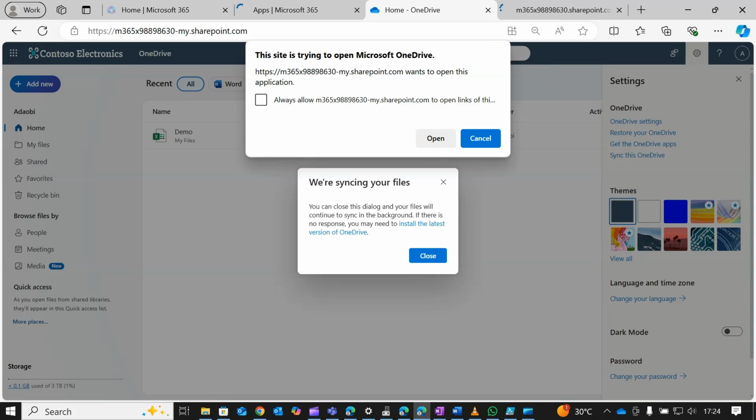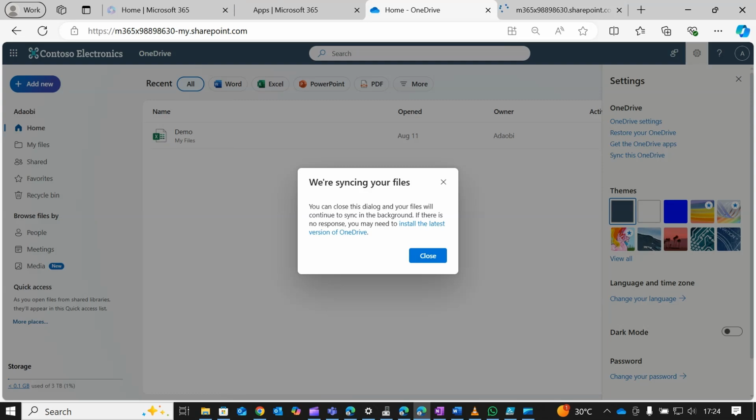You already have the OneDrive corrupted or pre-installed already on your OneDrive. What you just need to do is to select install the latest version of OneDrive, which is this option that is below. But since mine has come up, I will just select here and click on open. So it would automatically bring up the agent.